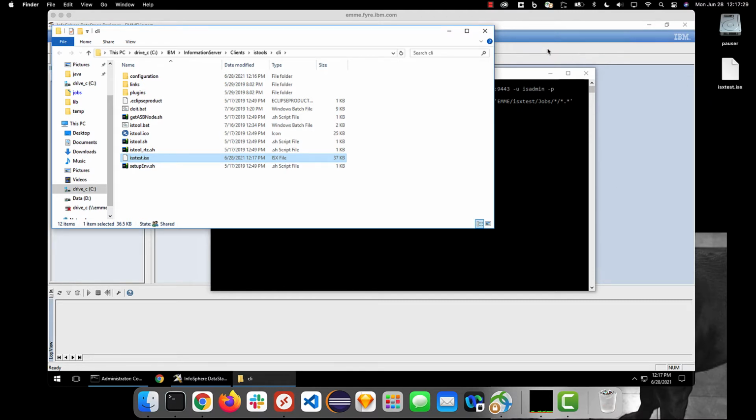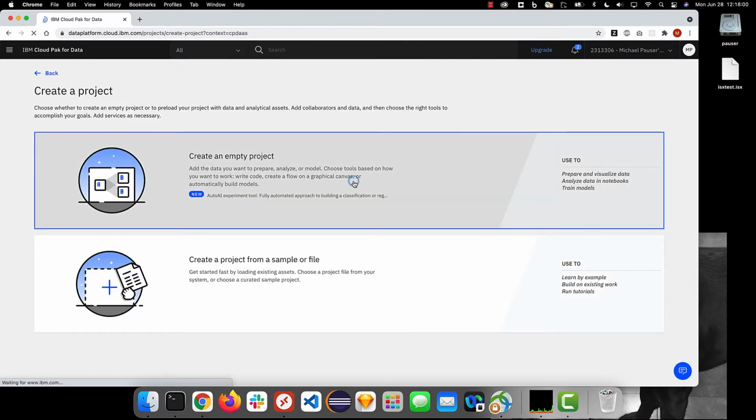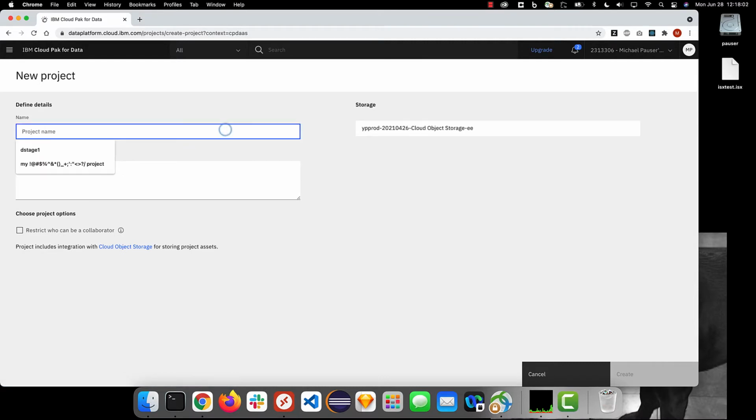All right. Now let's switch over to the DataStage. Now that I have my ISX file, let's go ahead and import it. To get started, we're going to create a new project. Create an empty project. Going to give it a name, ISX test, and click Create.